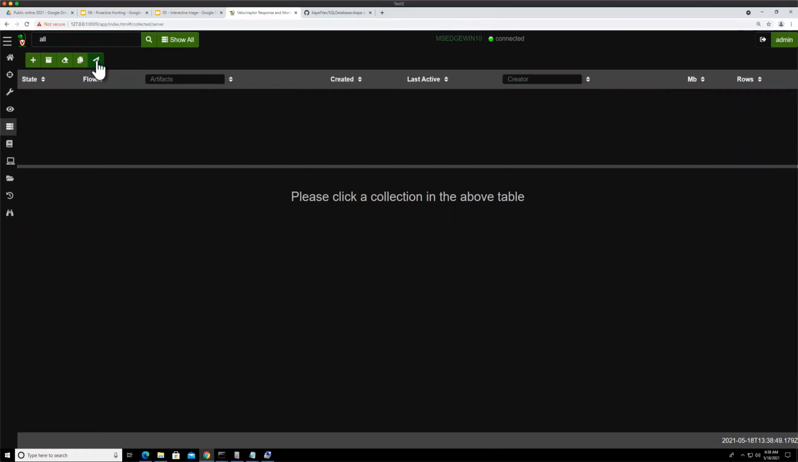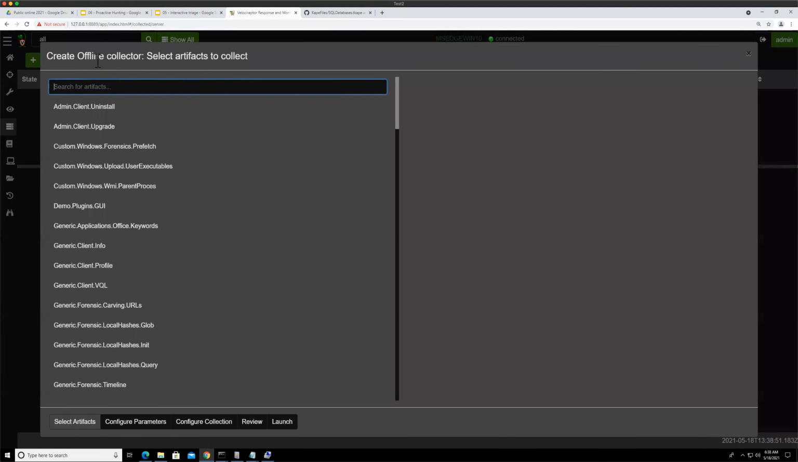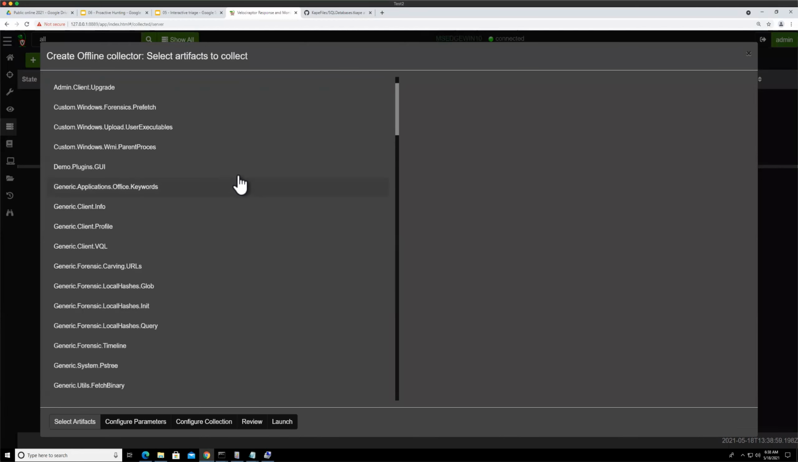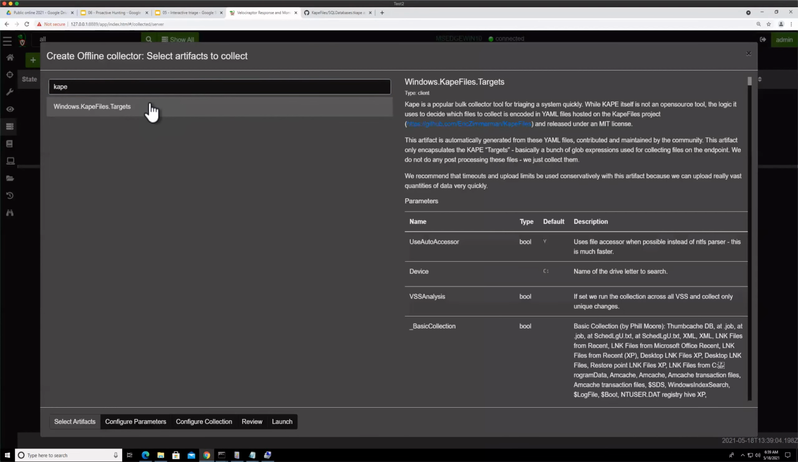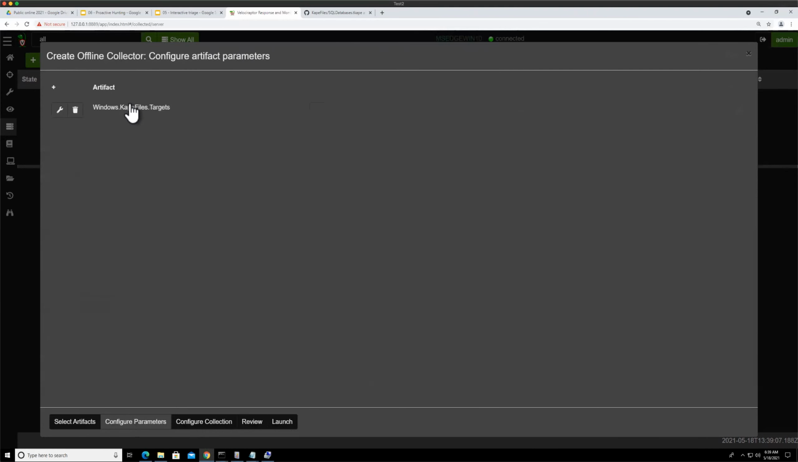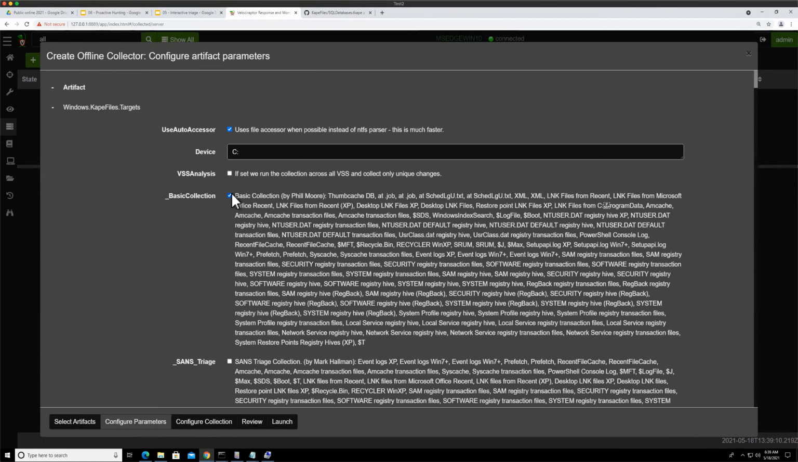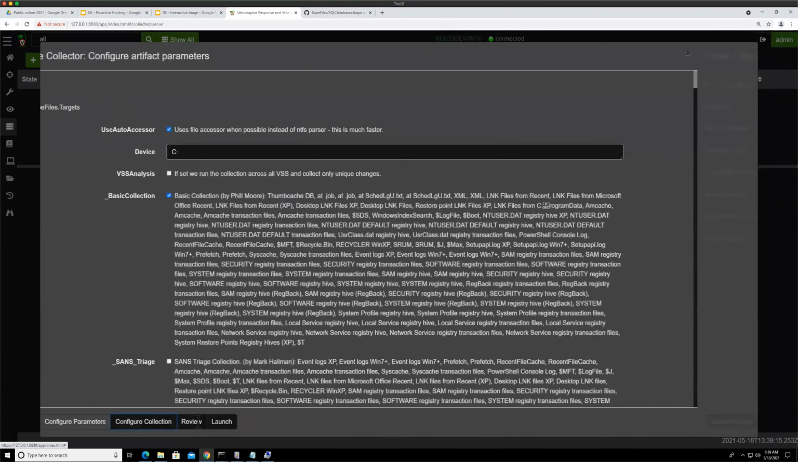So this is the icon. We click on this. This is the offline collector GUI, and you can see a very familiar interface. It looks the same as all the other ones. For this one, we're going to choose again the CAPE file target, and then go to the next step. In this case, we'll do the basic collection again. Same thing.